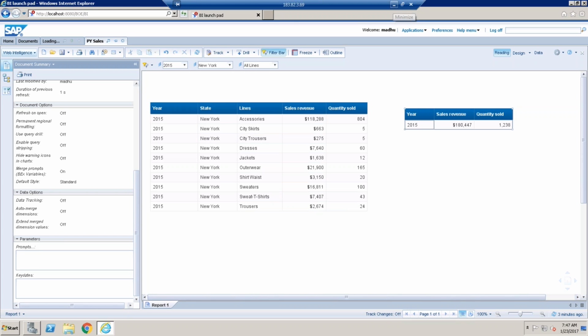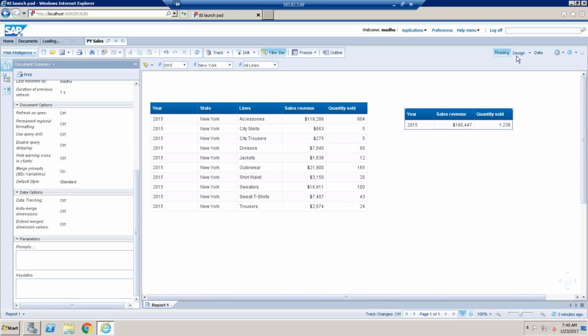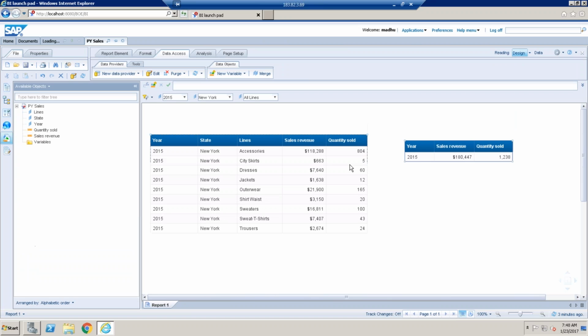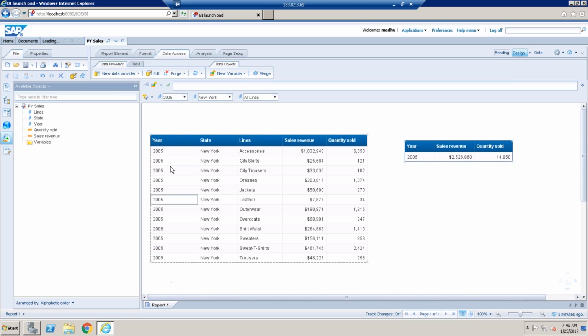Okay. So with drill filters, the data is restricted in the front end, at the report level. Whatever drill filters you apply, the data is restricted in the front end, but it's not restricted at the database level. You can consider it just hiding the data. When I'm selecting 2005, where is 2004 and 2003? The data is available in our data provider only, but the data is hidden when you apply the drill filter.